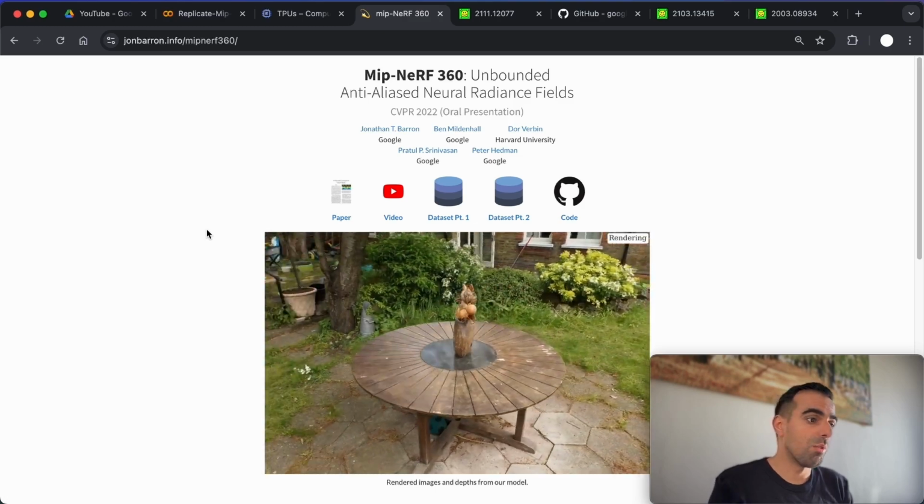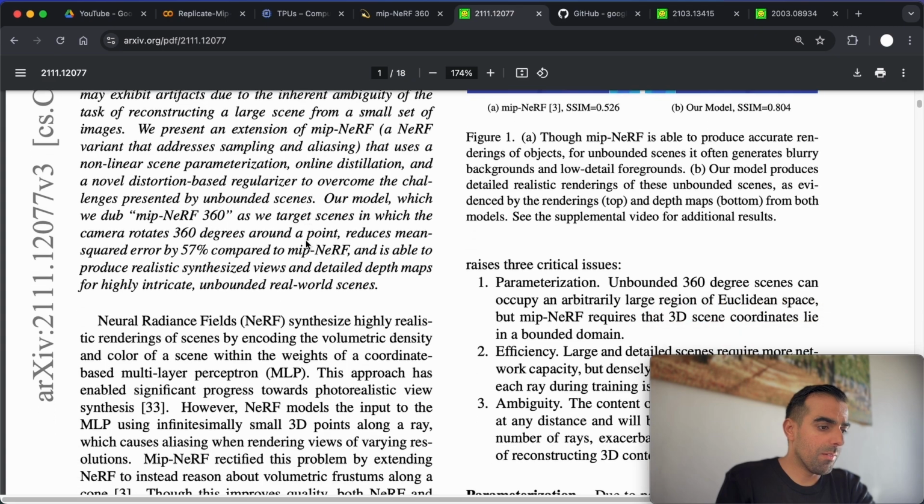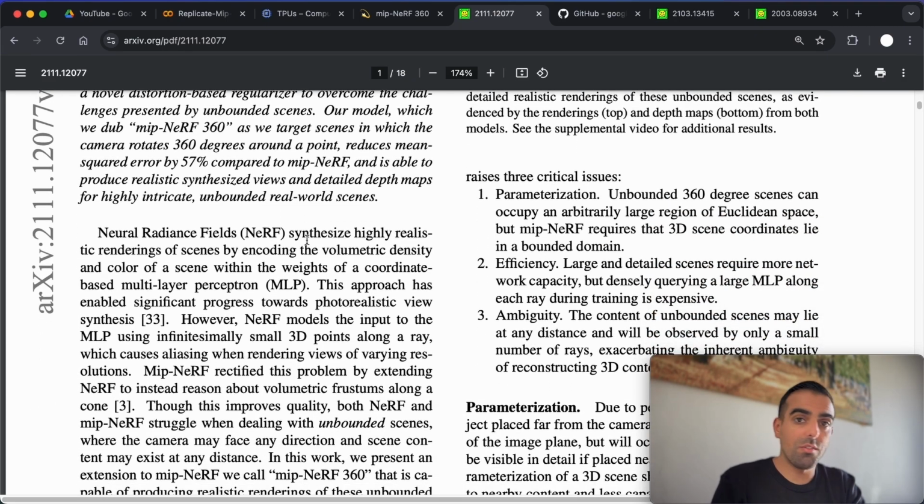Mip-NeRF 360 was an improvement over NeRF and Mip-NeRF. The authors listed three critical issues with the previous methods, NeRF and Mip-NeRF. The first one is parameterization, the second one is efficiency, and the third one is ambiguity. Parameterization is what to feed to the network. In NeRF, they fed points. Then in Mip-NeRF, they fed Gaussians. And in Mip-NeRF 360, they tried to bound these Gaussians just to avoid having large 3D Euclidean scenes.